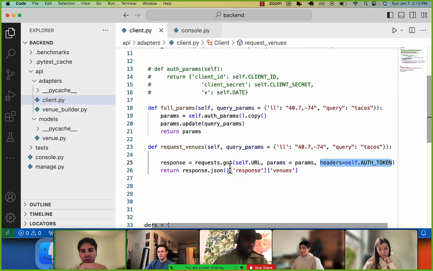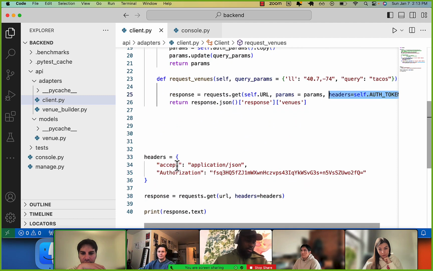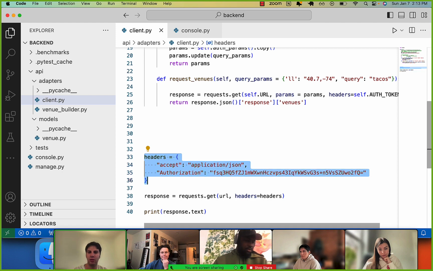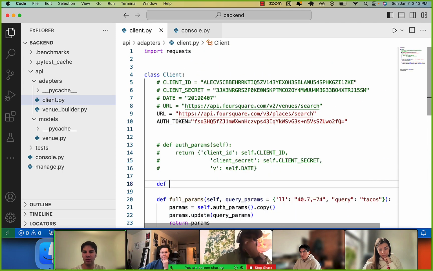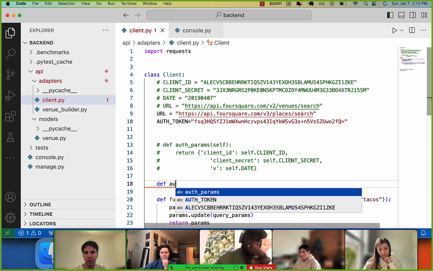And this is now easier, I think. Actually, I'm sorry, I'm messing this up, aren't I? This is what the format should be. My apologies. So let's just change def auth, or let's call it headers.